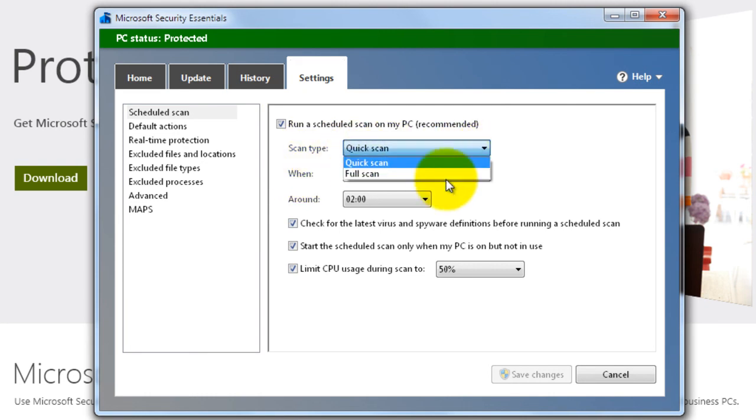And the next one here is scan type. So do you want a quick scan or a full scan? So the quick scan is fine. Full scan will take 15 minutes longer, thereabouts. So quick scan is fine.